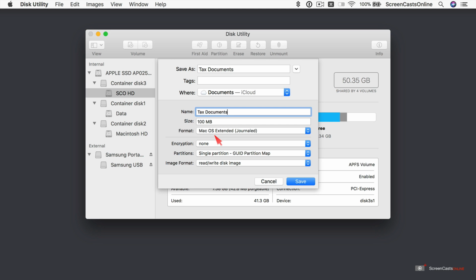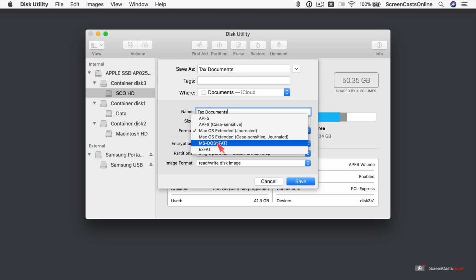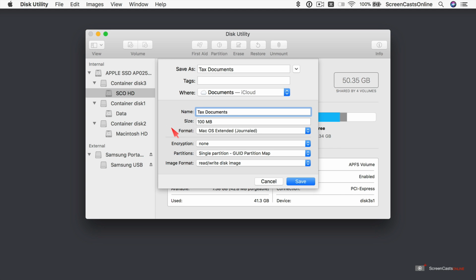The format, well, I'm always going to use it on my Mac, so it's going to be macOS Extended (Journaled). If you're going to use this on a Windows machine, you might want to change it to MS-DOS FAT or exFAT, but I'm going to leave it as macOS Extended (Journaled). We've got APFS as well, if you're going to use it just on High Sierra machines, but macOS Extended is the most compatible, so it will work on any Mac.